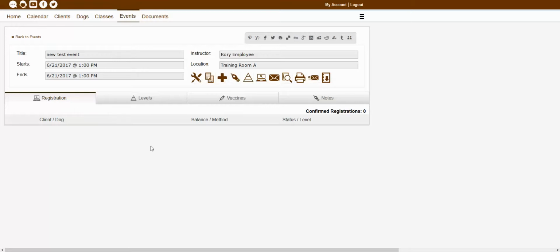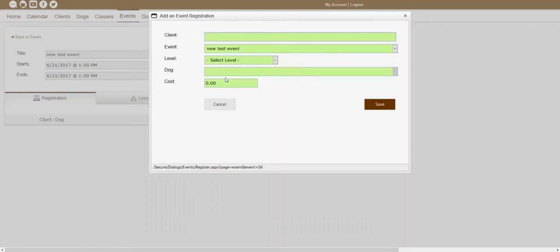If you wanted to manually register a new client for this event, then you would just want to click on the Add Event Registration icon, and that should open up your registration window. From inside of this window, you can manually register a client for this event.